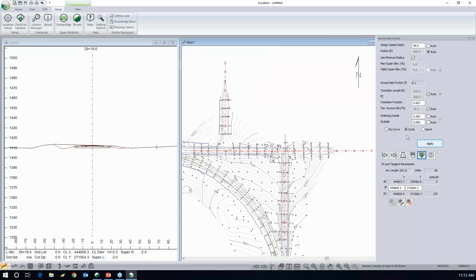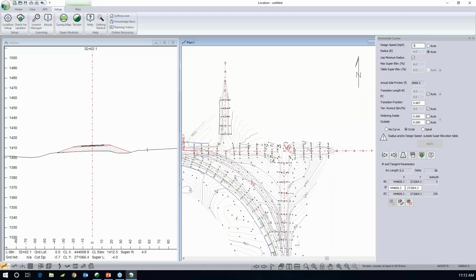You can do spiral curves too, but I think most people designing 2-lane county roads, whether they're paved or gravel, do not use spirals. They use circular curves. I'm going to actually design this one so it's a little bit higher, 50 miles per hour, and that's going to give me a 900-foot radius curve.